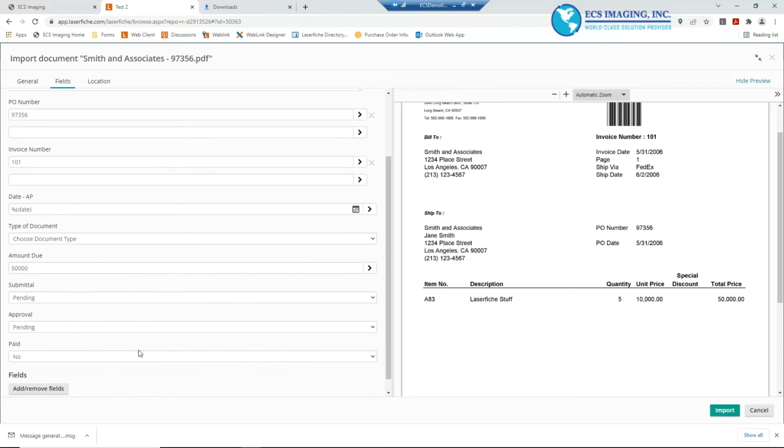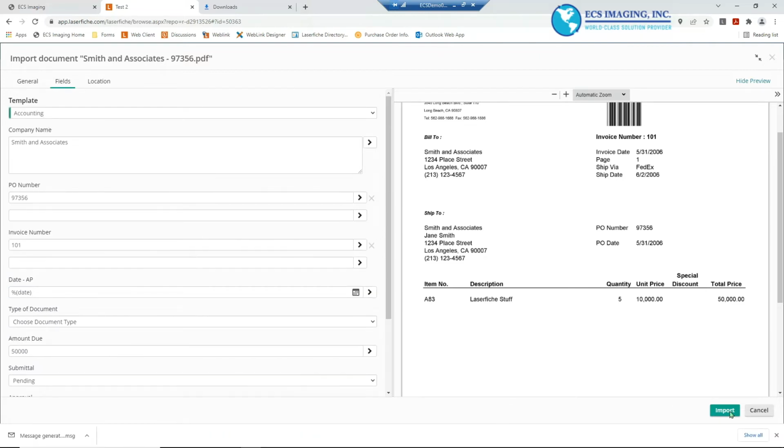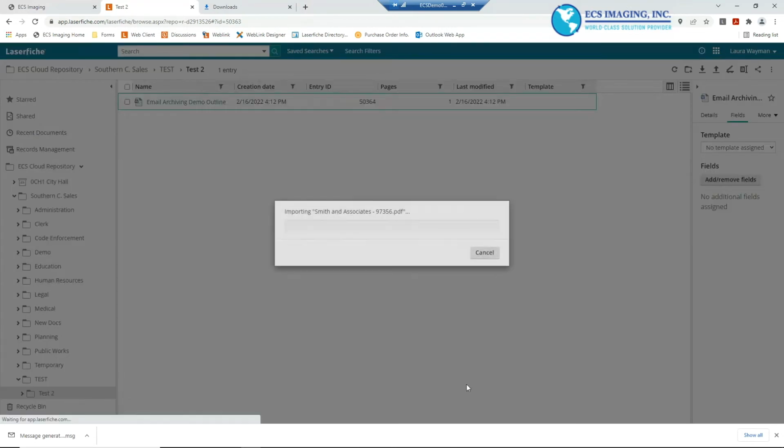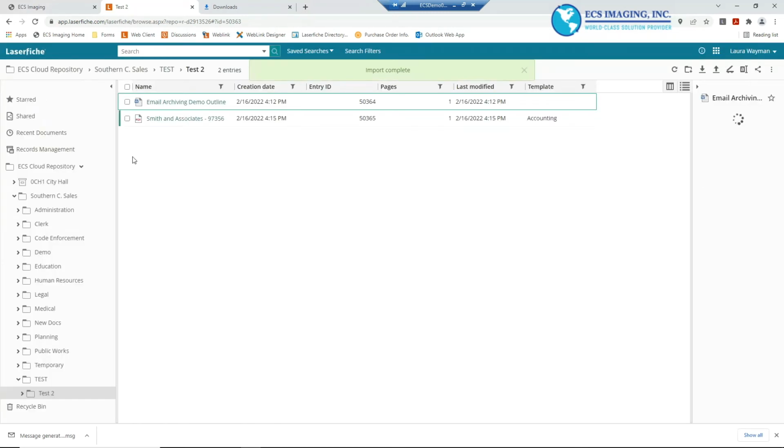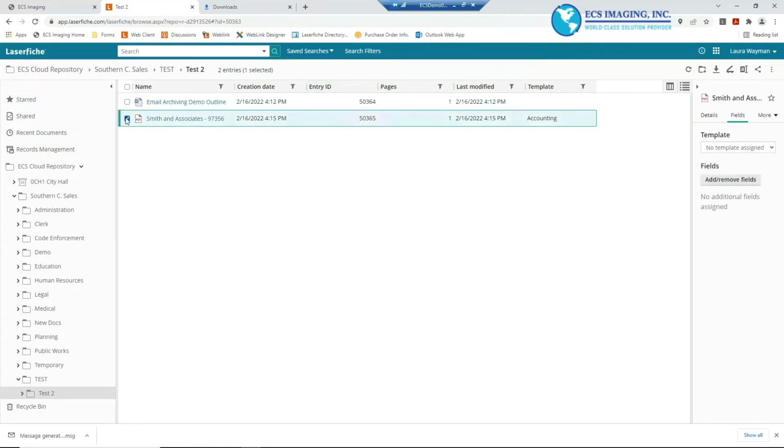And then, of course, there's some other fields that we don't need to fill out. So now I'm ready to import this, and I'm going to go ahead and minimize this and go ahead and import that. And as simple as that, you're all done. And then, of course, it gives you your entry ID information.